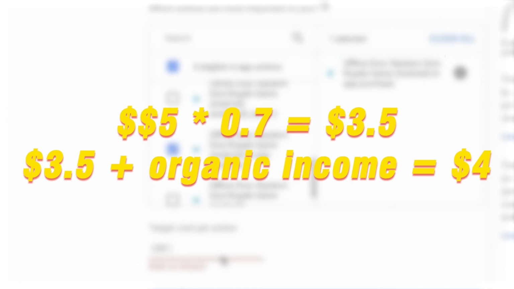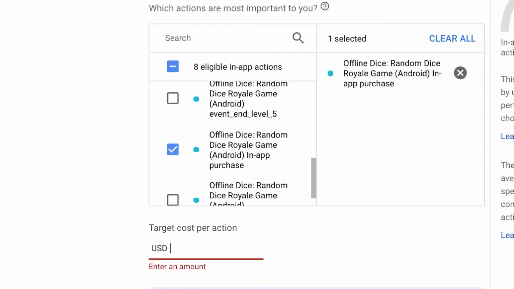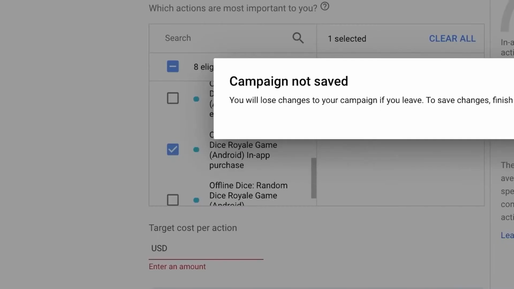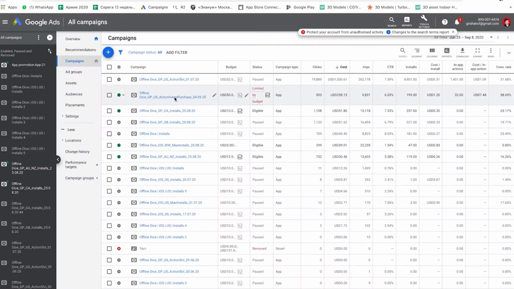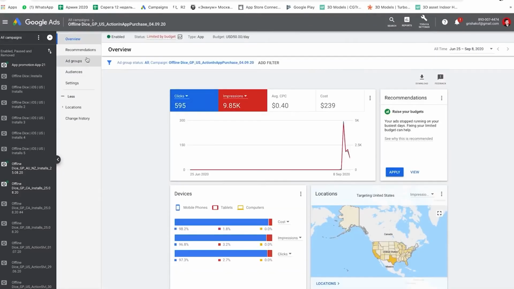We only keep $3.50 from this amount because Google takes away 30%. However, we can add to this value the amount of money that we make from organic traffic, and that is why we've set the budget of $4. This is slightly less than we might have earned from one player, but we decided to go with this budget to make sure that we do not spend all of our revenue.